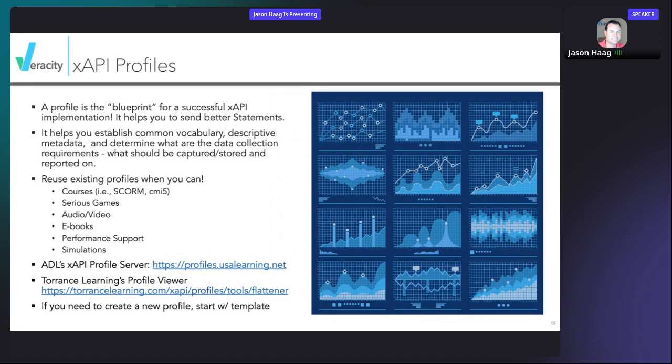So profiles help you establish a common vocabulary and semantics and determine what data should be captured and stored to meet your reporting and your visualization requirements.